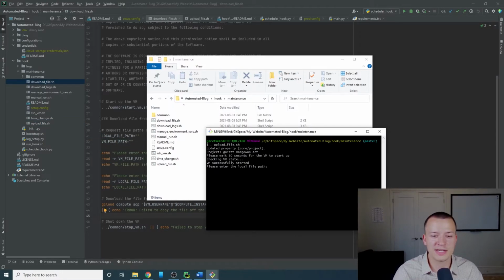First up, we need to enter the local file path, and for us, that's going to be D:/git/my website/automated blog/credentials/cloud storage credentials.json.